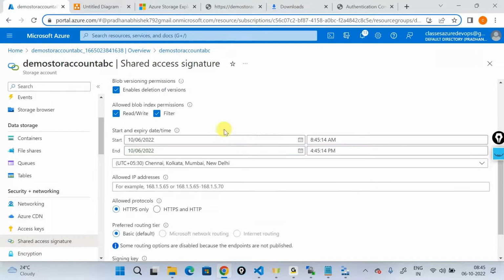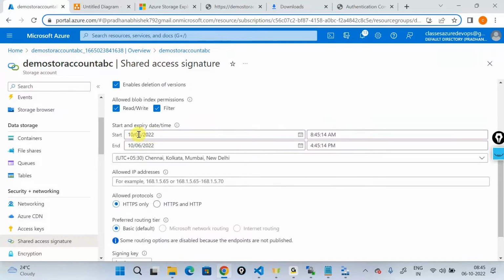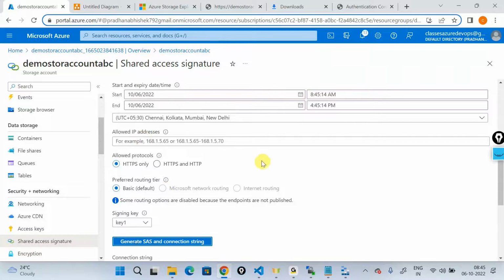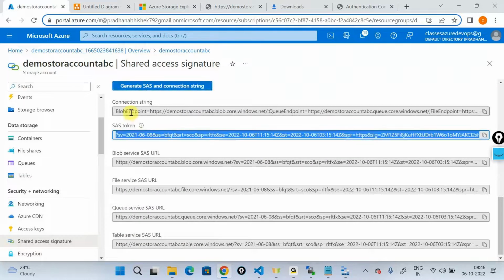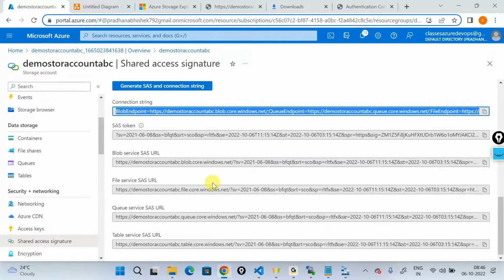I can now go ahead, say what kind of an expiration this is, and what is the start and the end time out here. And I can say generate a SAS token and a connection string right now. So there are two things that you get. One is the key, the other is called a connection string. We'll also look at how you use a SAS token or a connection string out here.